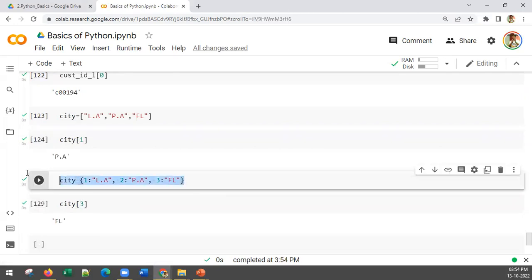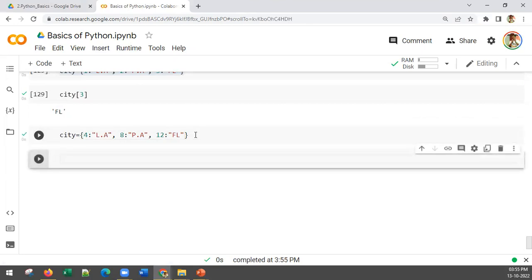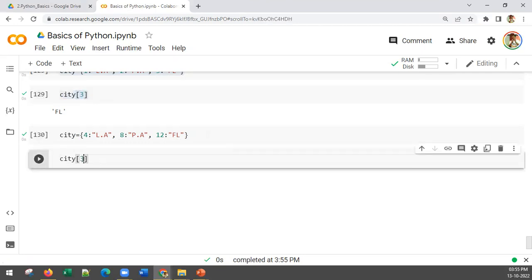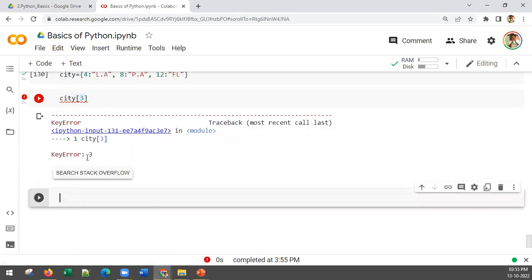Not only this, what if I define the same thing, but I don't want to give 1, 2, 3 as keys? What if I want to give 4, 8, and 12 as the keys? Is it possible? Does it always have to be in order? No, not required. Even if you give it this way, it works. But this time, when you access the third one, it will not give you the output. There is no such key as 3.